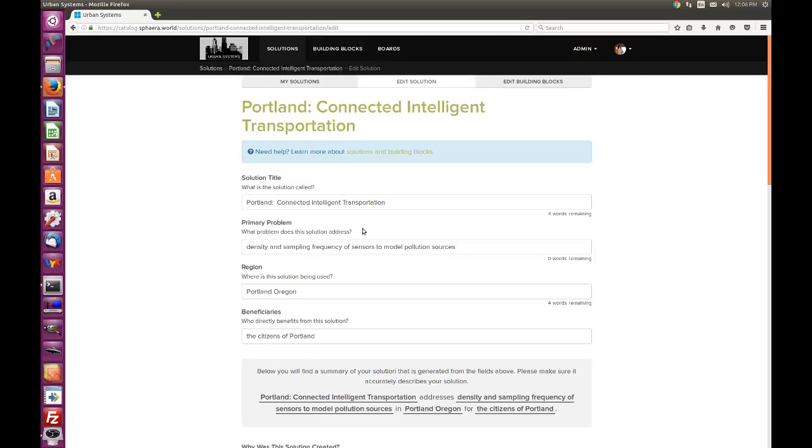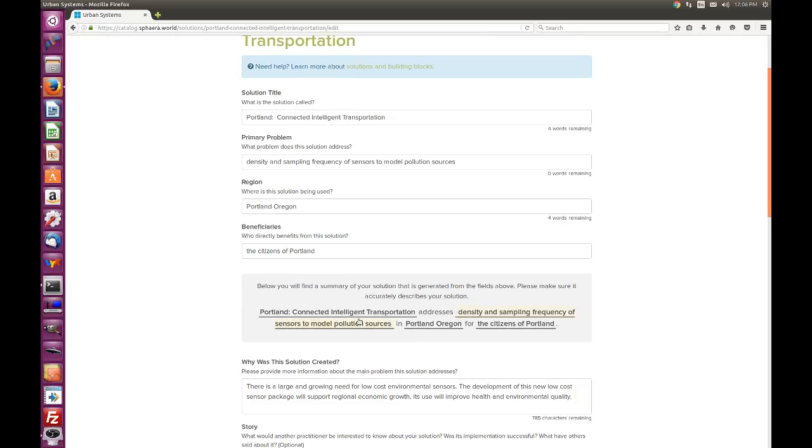Now, these four statements work together to make a paragraph that will be used to describe your project and will be the first thing that users see when they come to the site or the solution. So it's important to look at the way that sentence is constructed and be comfortable that the four items you've entered above make a reasonable sentence. You can go back in and edit and modify to make sure all of that works sensibly.